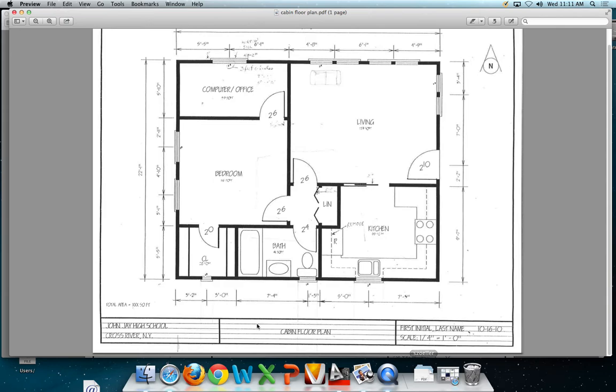The difference is when we drew it at a scale of 1/4 inch equals 1 foot. With AutoCAD, we're going to do this at a scale of 1 to 1. So in other words, 1 inch is 1 inch, 1 foot is 1 foot. So we have to think about it a little differently.